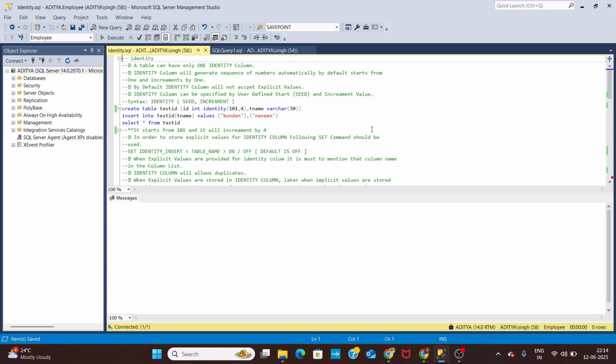So guys, today we will talk about identity. What is the identity in SQL Server? A table can have only one identity column. If you create a table in SQL Server, only one identity column can be provided. The identity column will generate a sequence of numbers automatically. By default, it starts from 1 and increments by 1.